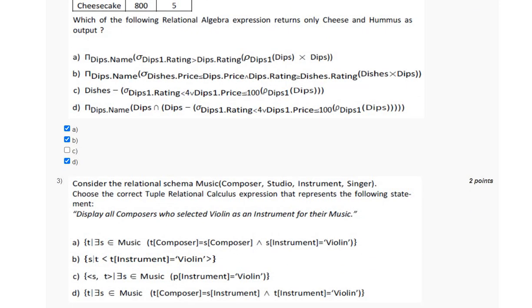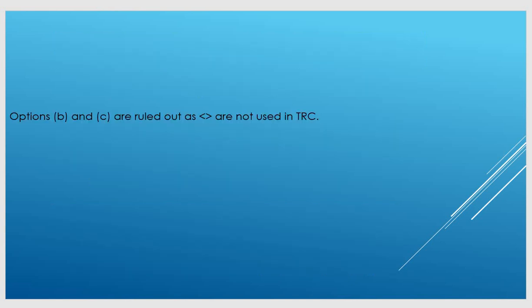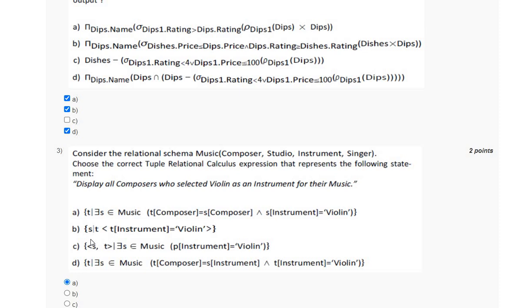The next question, we have been given a relational schema and we have to identify the correct tuple relational calculus expression for the statement: display all the composers who selected violin as an instrument for their music. So for this the answer is option A, because options B and C are eliminated because these signs, which are less than and greater than, are not used in the tuple relational calculus. They are used in domain relational calculus. So options B and C are eliminated.